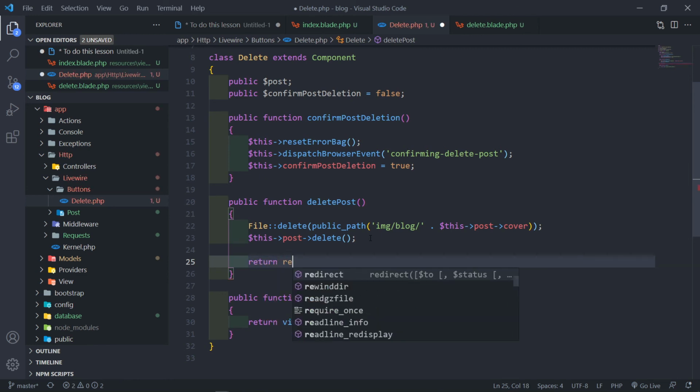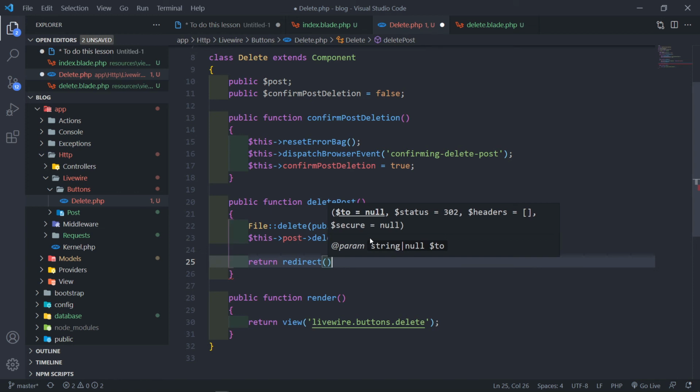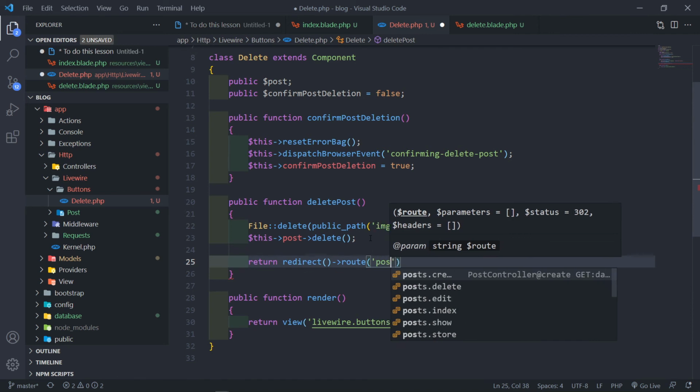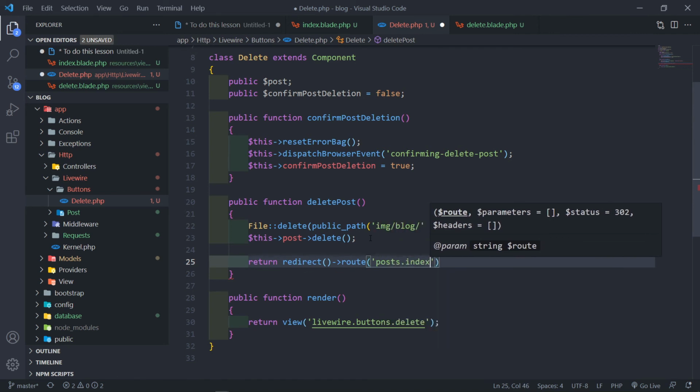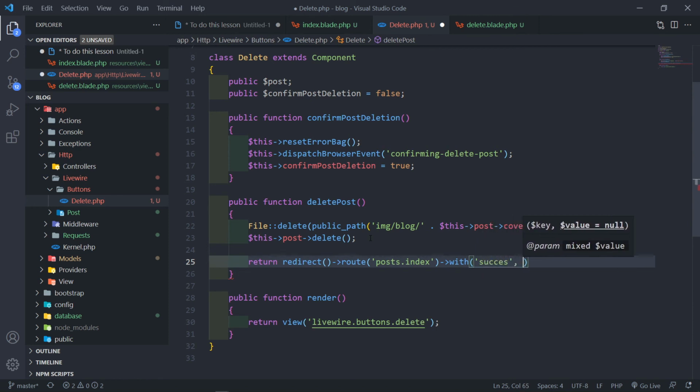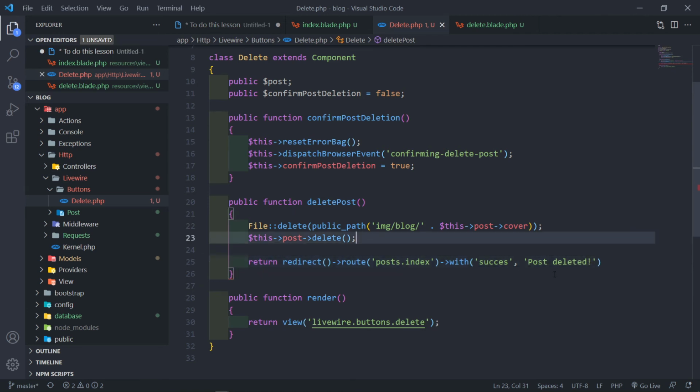Okay, redirect. We're going to redirect to the route Post.Index, with the message of success, and then we can just say post deleted. Just like that. Don't forget my semicolons.